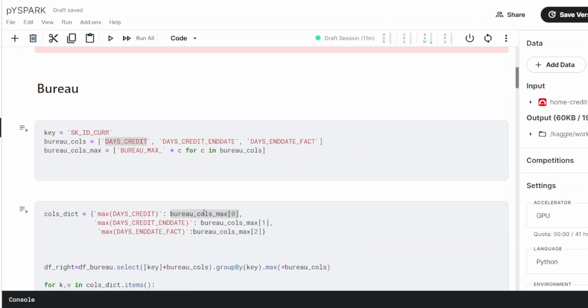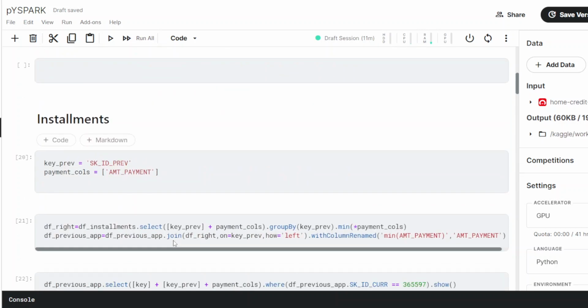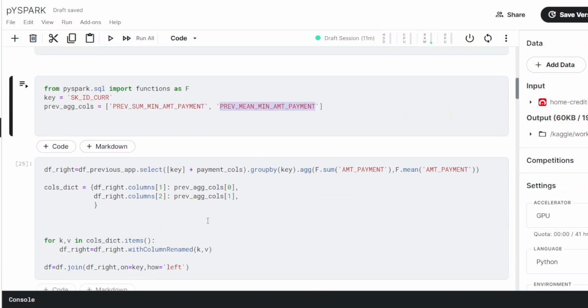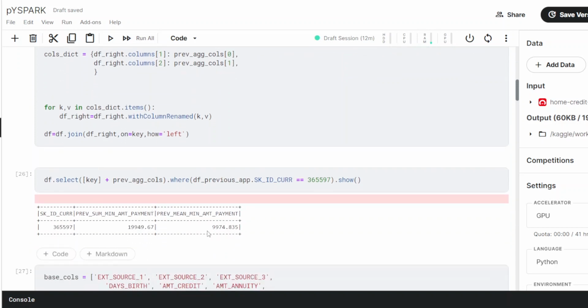So first, in the first one, we took the bureau data, grouped by, calculated the maximum, and joined with df. In the second one, we took the installment files, grouped by the previous key, calculated the minimum, and joined with the previous application file, renaming them. And in the third, we are again doing some aggregation on the previous application file by the current key, calculating the sum and the average for the amount payment. Then again we rename and join with the main df data frame. This is to get the final data set. So you can see here how it looks.